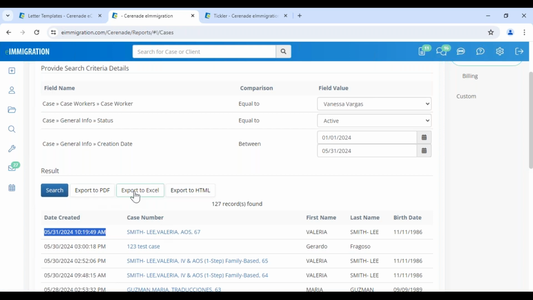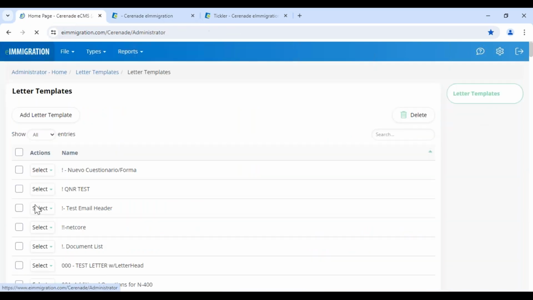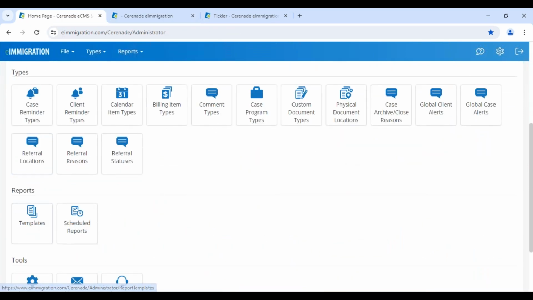Again, you can export to PDF or Excel. I highly, highly recommend that you guys consider custom reports. Why? Because you can schedule the report. Once you create the report, you may schedule it and save so much time.